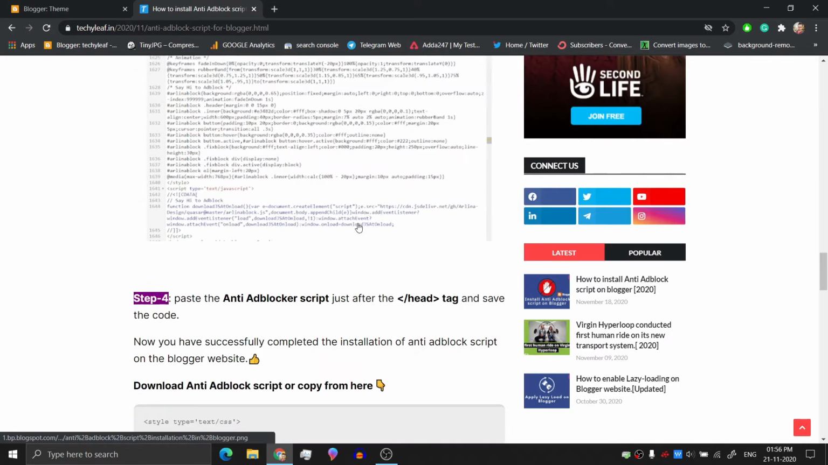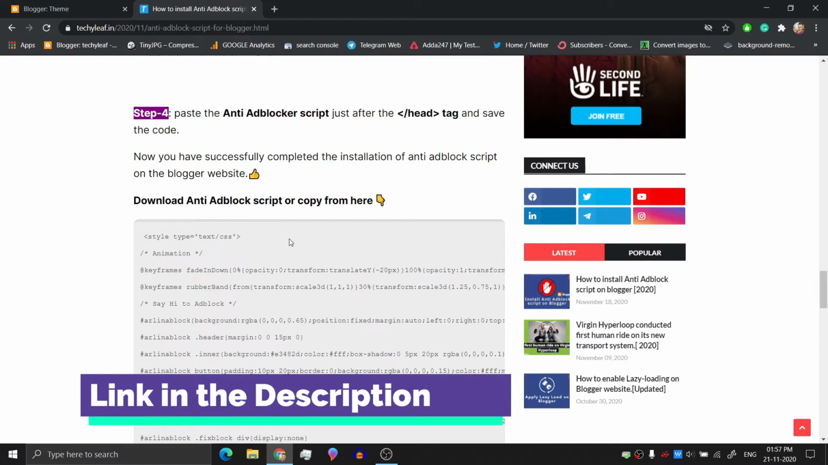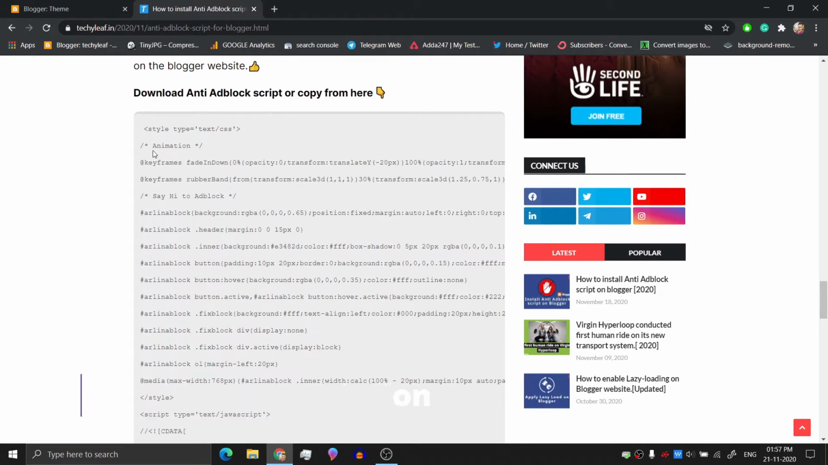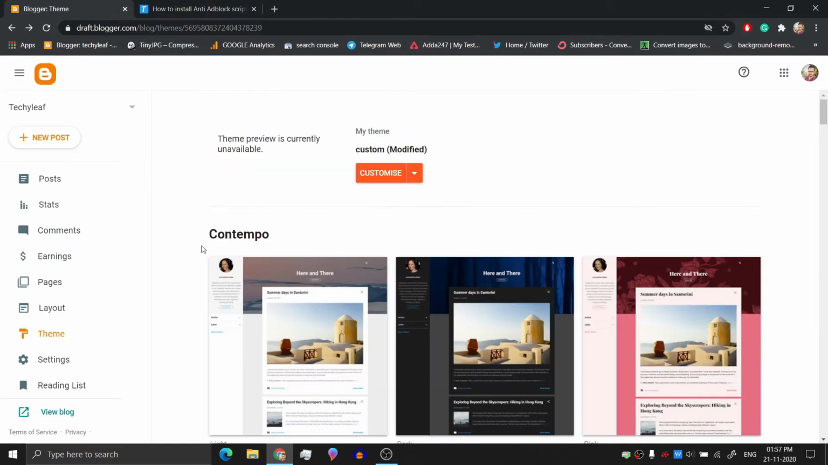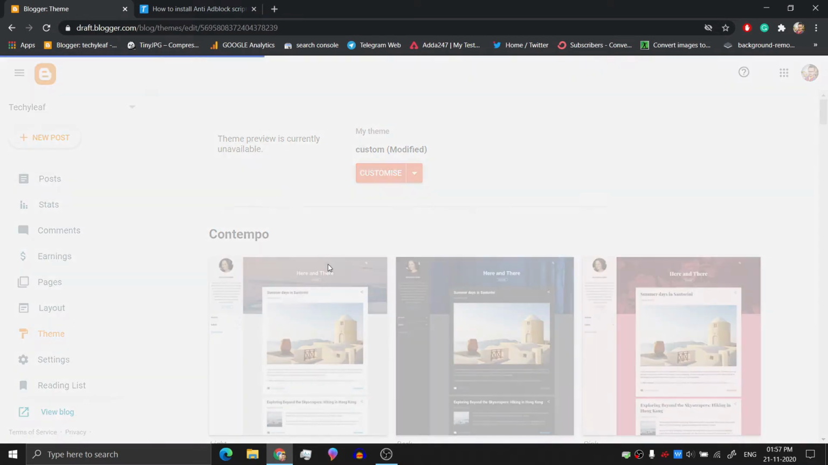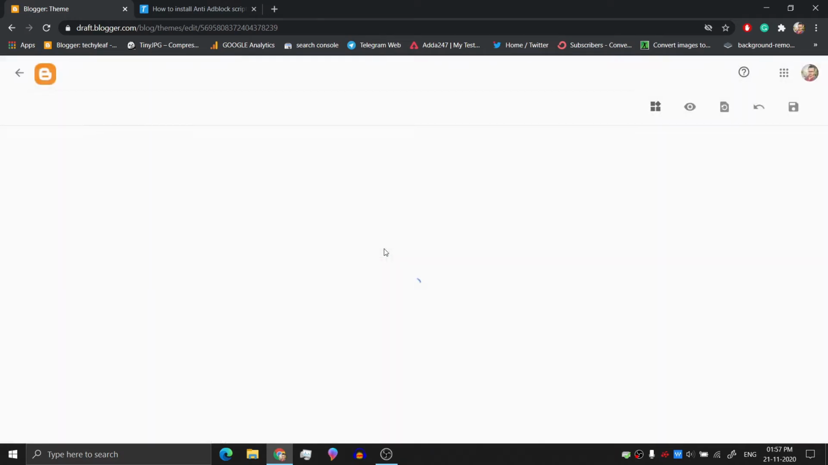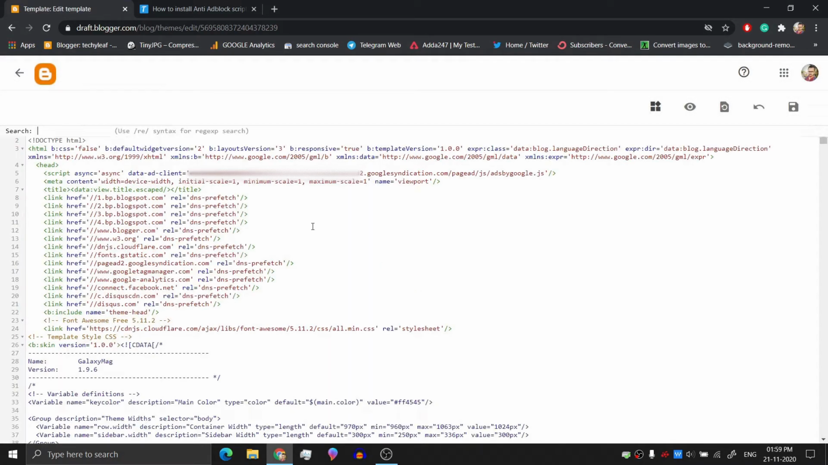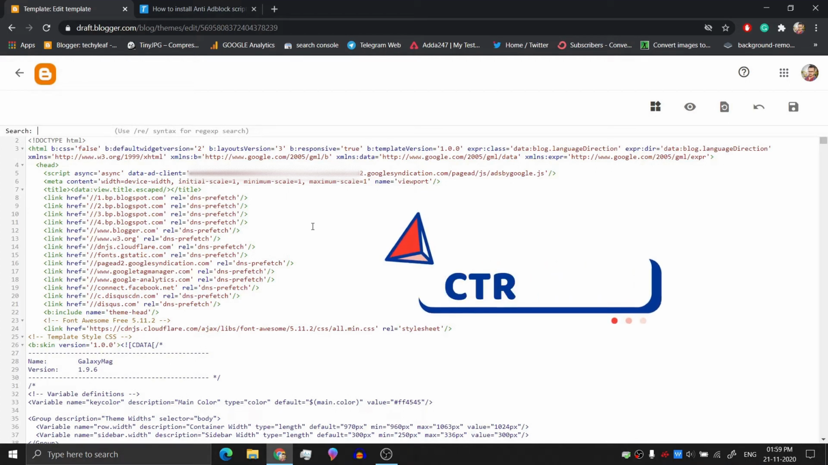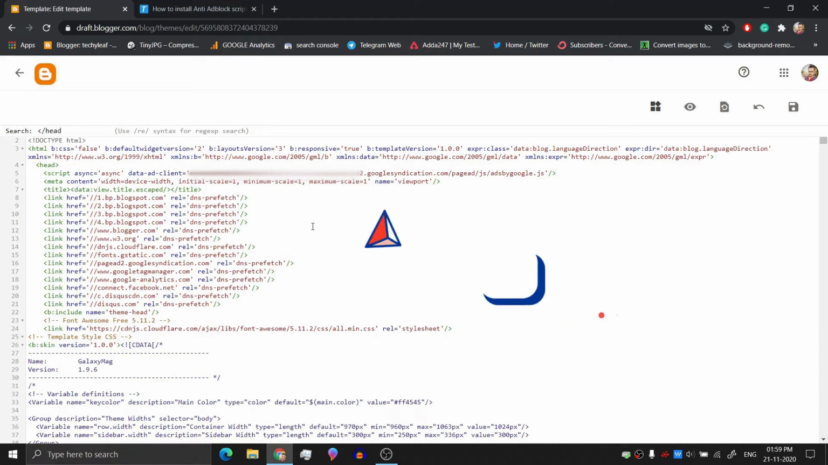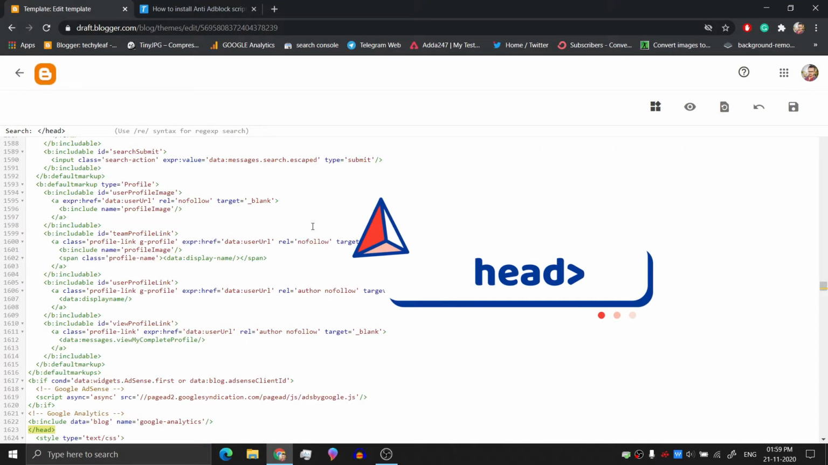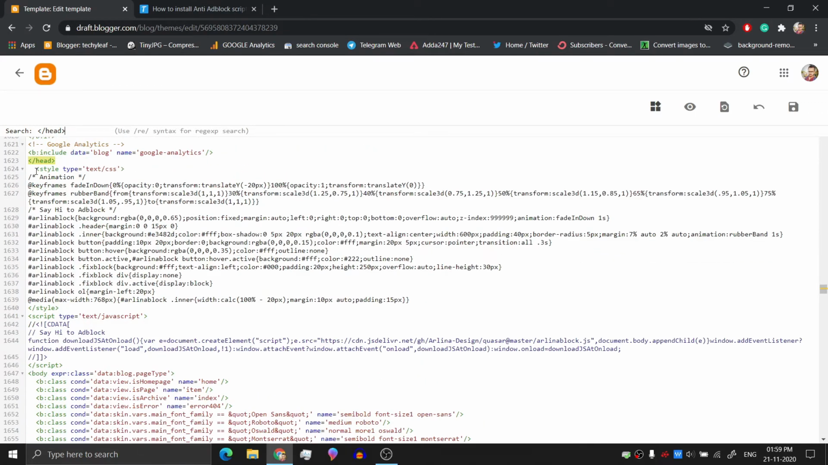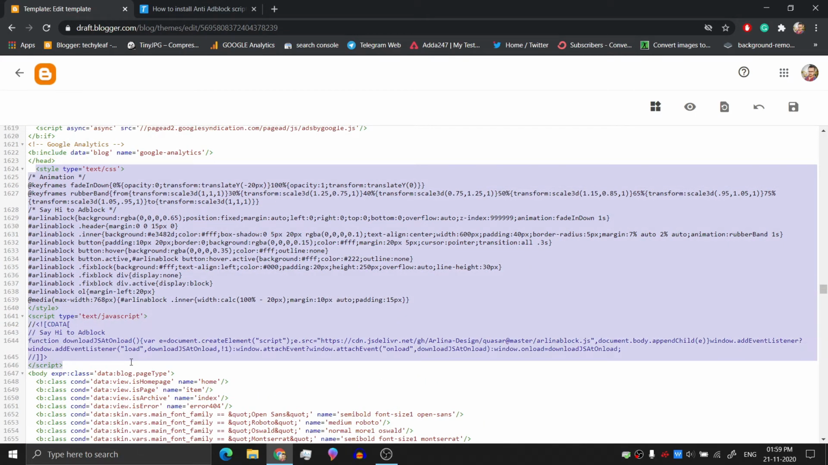So first of all, go to the website. I have given the link in the description. Copy the whole code and go to the theme section of your Blogger dashboard and click on edit HTML, and then you have to find the closing head tag. Click on a blank area and press Ctrl+F and it will open a search bar. Then type /head tag and press enter. Then paste the code just after the closing head tag. As you can see, I have already pasted this code. Then click on save changes.